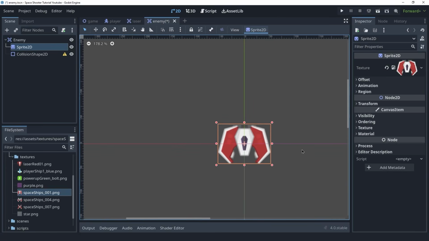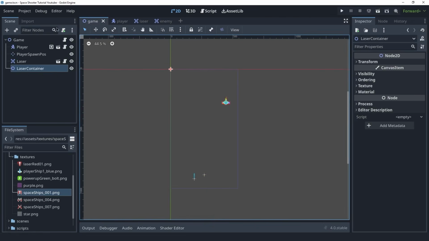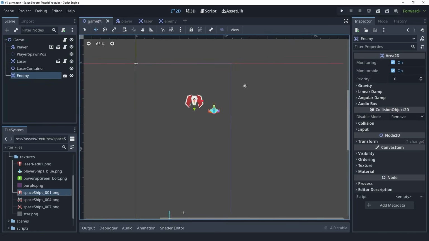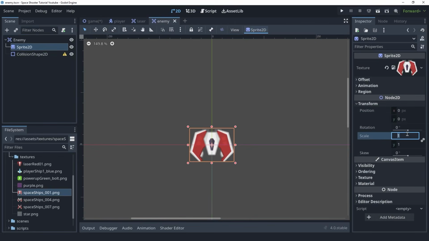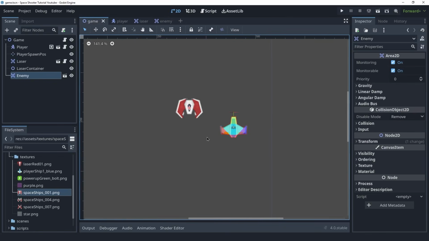It is a bit too large, probably just like the player. Let's go into the game scene and let's instance one of these. And next to the player, it does look a bit too large. So inside of the enemy scene, let's set the scale to be 0.65, let's say. And let's take a look at it. And that looks fine.